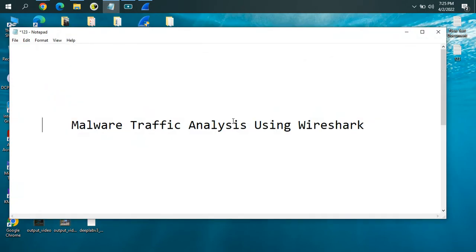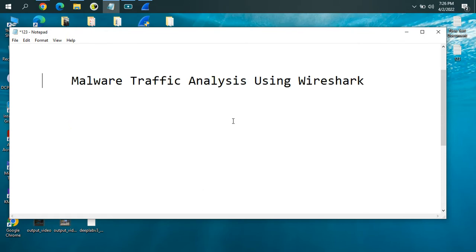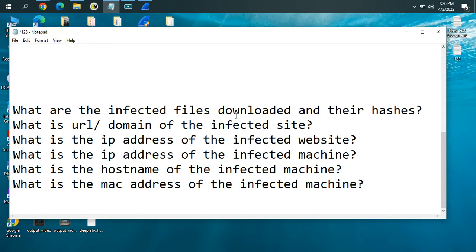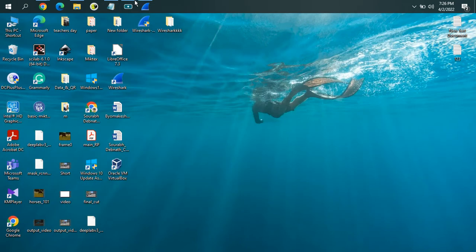So in this tutorial, we will learn the different questions related to this malware traffic analysis. The first thing is we need to find what infected files were downloaded and their hashes. We don't know whether there are any infected files or not. So let us check how.